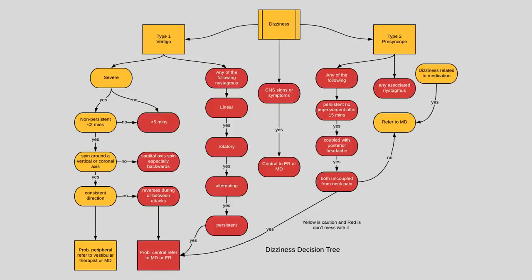This is a decision tree based on the history and cranial nerve exam. I really don't have anything to add to it, so I'm going to let this run for longer than usual, and of course you can find it in the resource material as a PDF of the presentation. It's not as complicated as it looks.